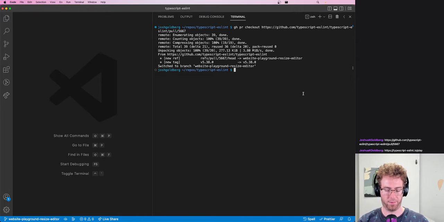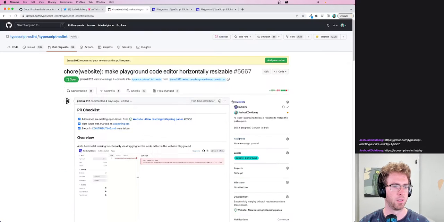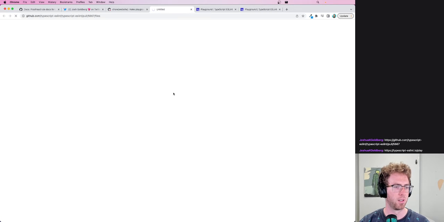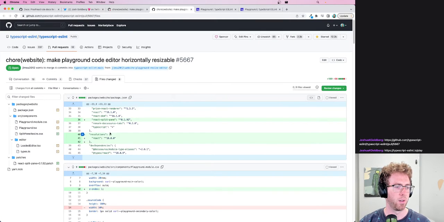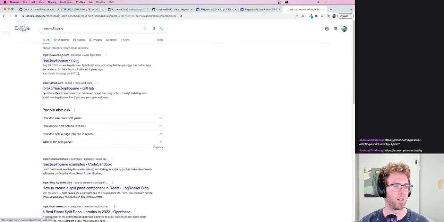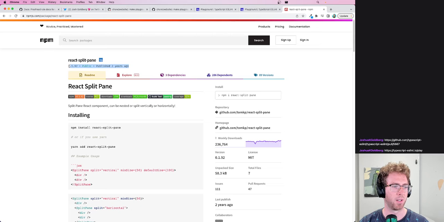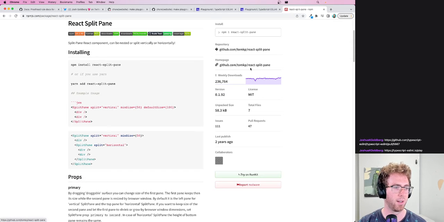And all right, let's look at the diff. Files changed. React split pane actually hasn't been super maintained a lot recently. Last published was 2 years ago, August 2020, which is a little unfortunate. But it's a really nice module, and I've used it before. We actually used it at Codecademy.